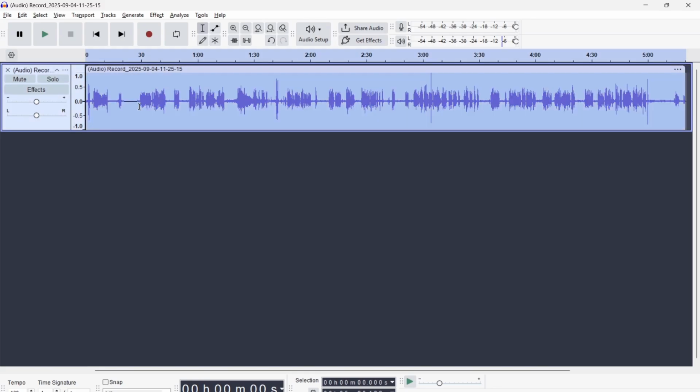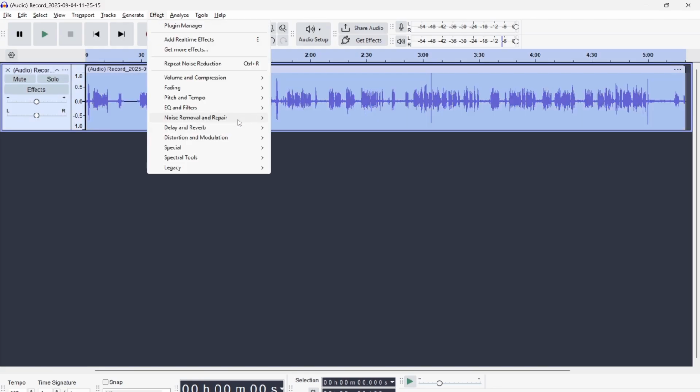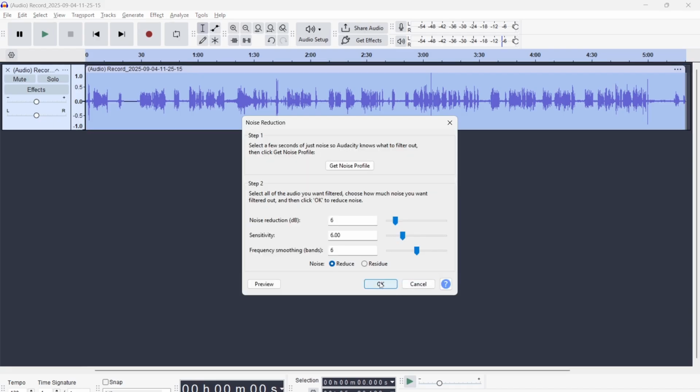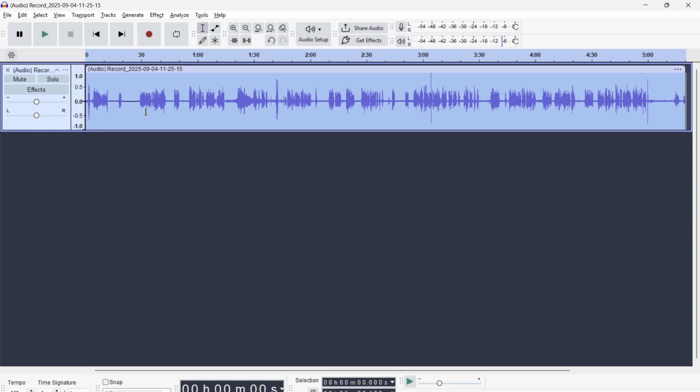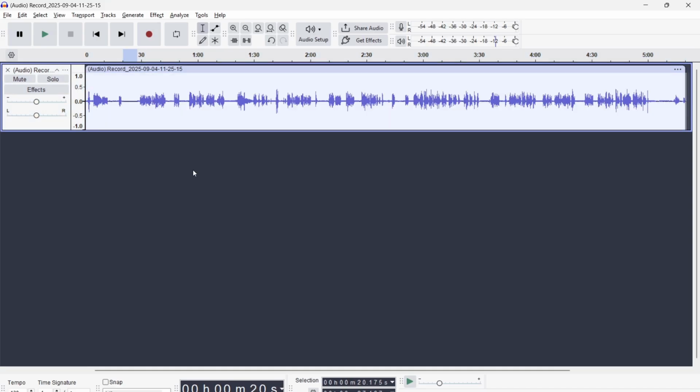Now then select all of your audio, then go to effect and follow the same steps, and this time just click on OK and do the same thing multiple times unless you see a very straight line on the empty areas of your audio. This was the first step.